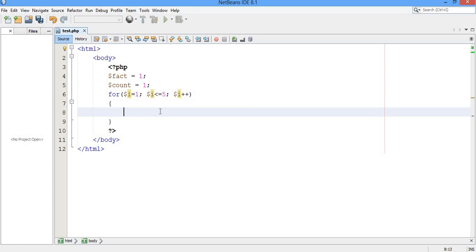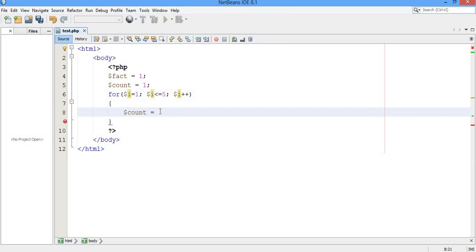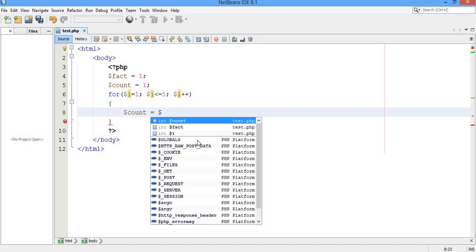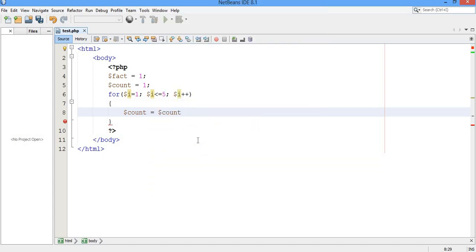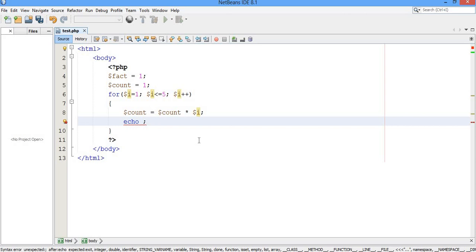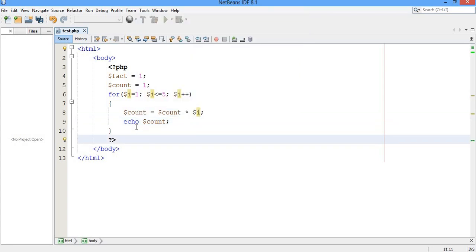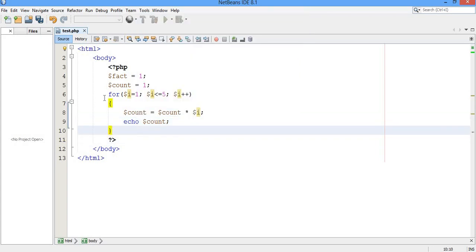Now here see what I will be doing. So here I am going to show, just see. I will write here $count. Count has been declared as 1. Count equal to $count into $i. Now echo. So here I'm going to print the value of $count, right. I hope you have understood.